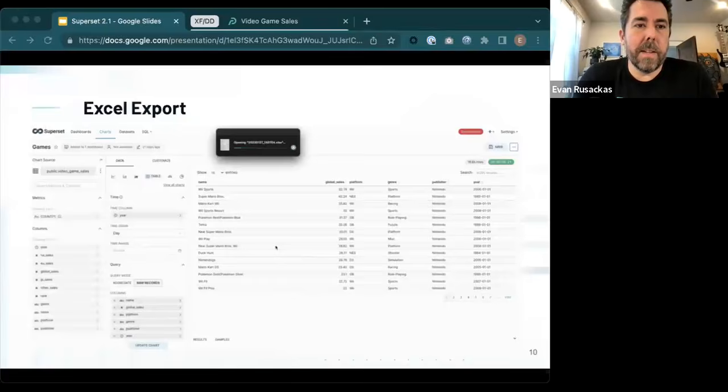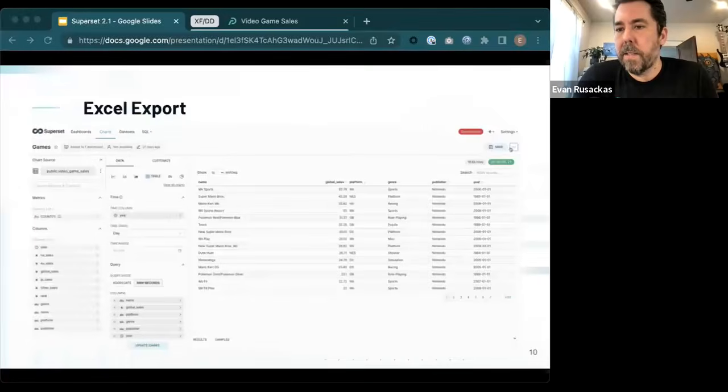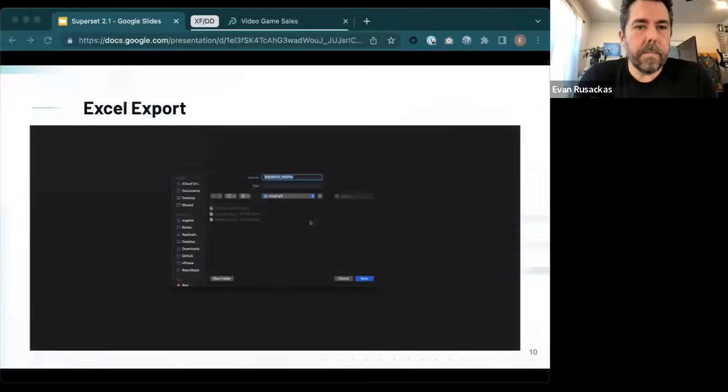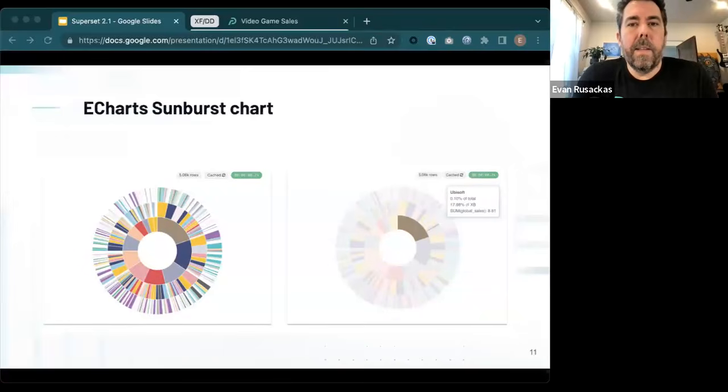Simple as that, really, but it's right there alongside the existing JSON and CSV and image exports. And we've got one new chart in this release, which is a new eCharts chart, which is a sunburst replacing our legacy NVD3 chart. And this one is going to be more performant than the NVD3 chart.